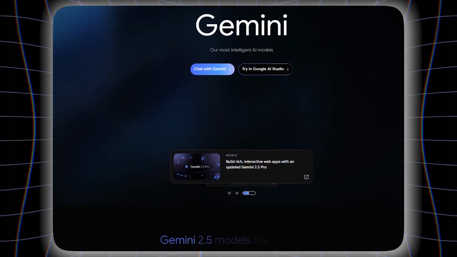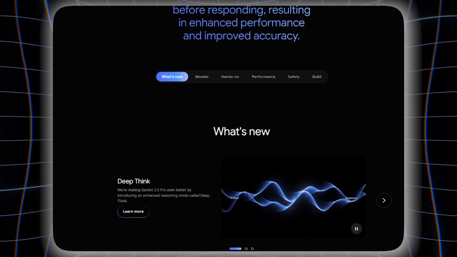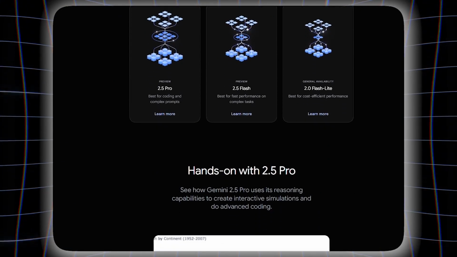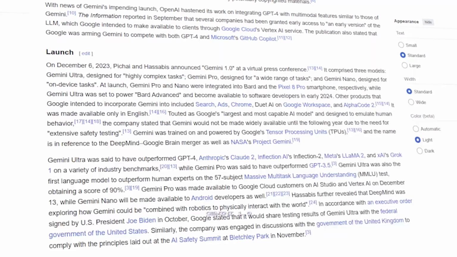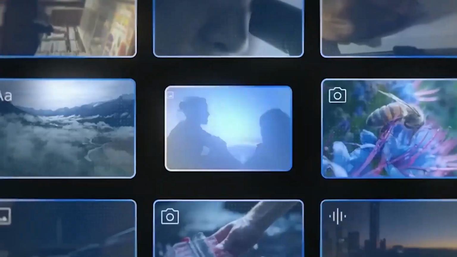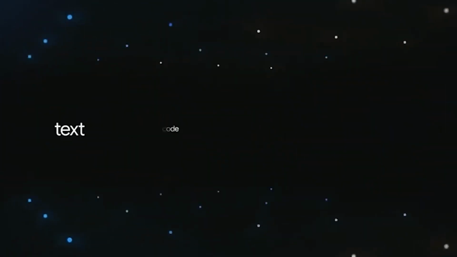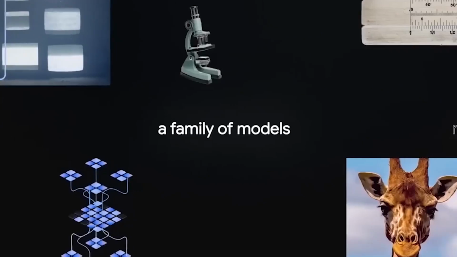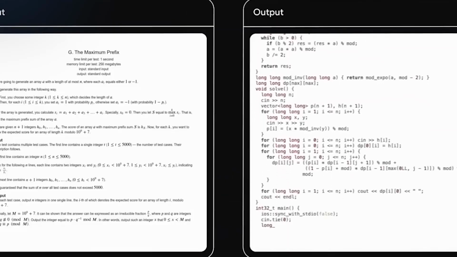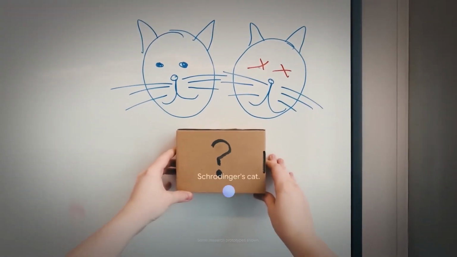The result was Gemini, a unified model family designed to be faster, more capable, and built from the ground up with real-world tasks in mind. Gemini 1.0, launched in late 2023, already impressed with its multimodal skills. It could process images and text, reason through logic puzzles, and outperform GPT-4 in certain areas. But Gemini 2.5 Pro takes things to an entirely new level.